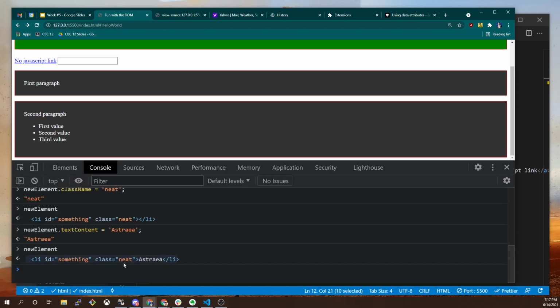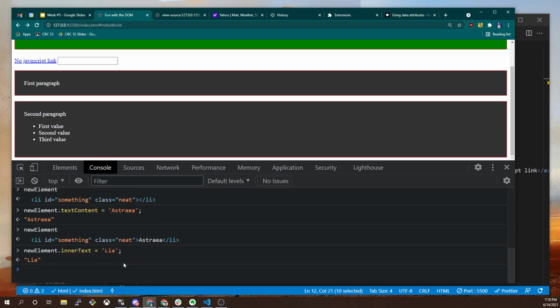What is another way we can do this? What is another method to add information in between those tags? Go ahead, Andrew. Is there innerText? Or innerText, yeah. So we'll give Leah credit for this one. So new element dot innerText equals Leah. I'm sorry, Andrew. Yeah, you're all right.